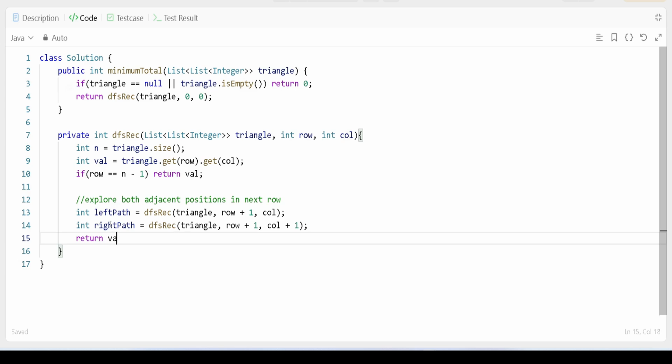This is what we will do, and in the last we'll return the current value that we have plus the minimum of what is coming from left and right. So we'll say Math.min, and we can pass two things: the left path and the right path. What is coming from the left and right path? Let me tell you what I'm doing here.